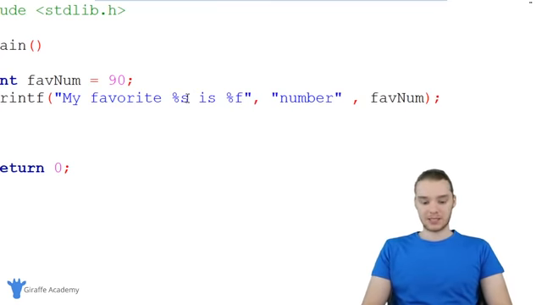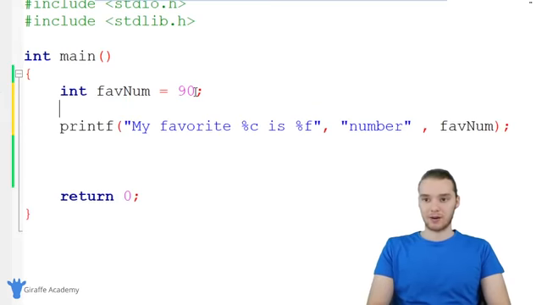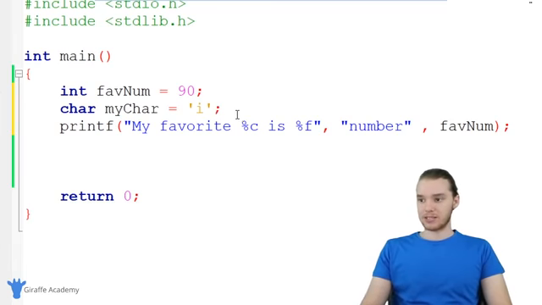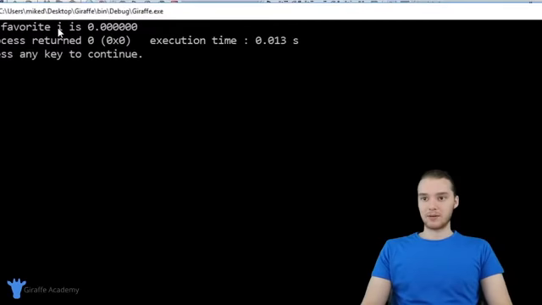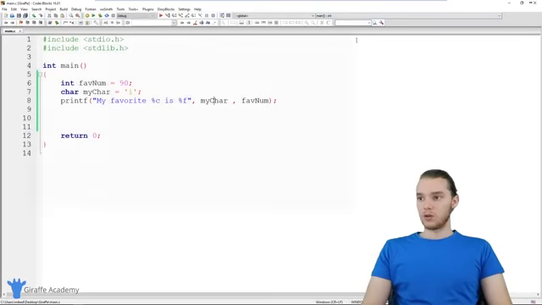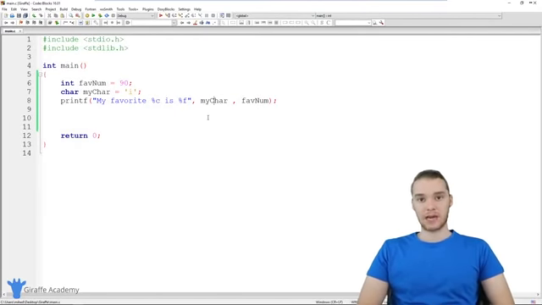And you can also use %c, and this will allow you to print out a single character. So I can come over here, create like a character variable. We'll call it mychar and just set it equal to like lowercase i. And I could print this out using %c. So now we could say mychar. And you'll see that we print out i. So play around with printf. It's extremely useful, and it's really going to come in handy when we're writing more complex programs.